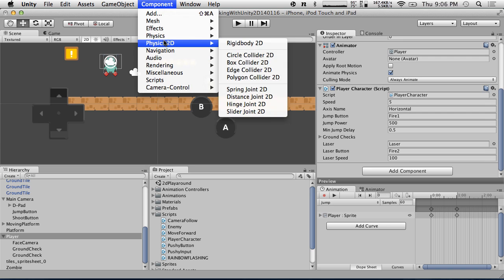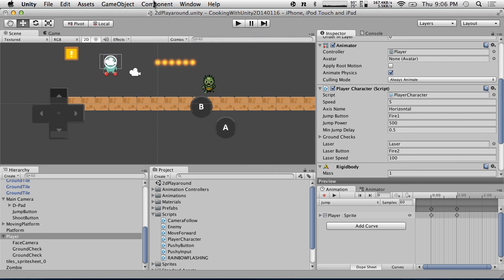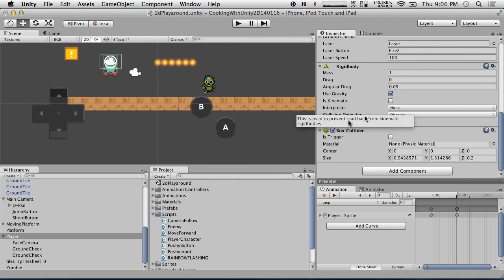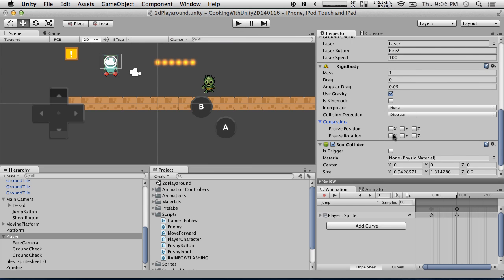And we're going to add physics rigid body and physics box collider. And the rigid body, I'm going to freeze the rotation on this, on all axes. And I'm going to also freeze the position in the z-axis. This is a good practice if you're doing 2D games. Just keep everything close by and do this.